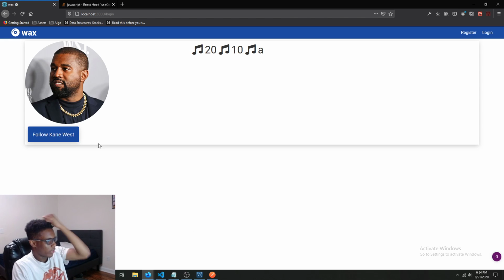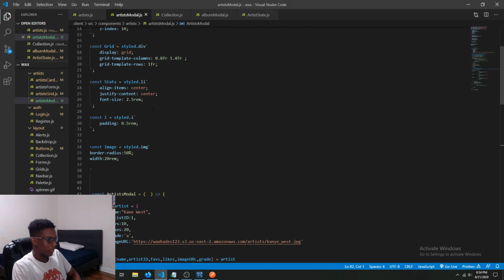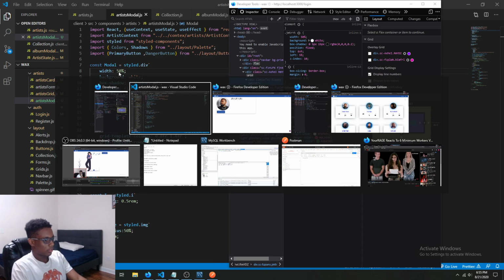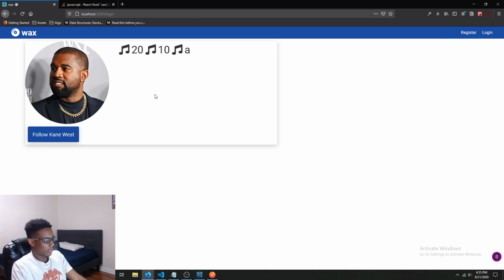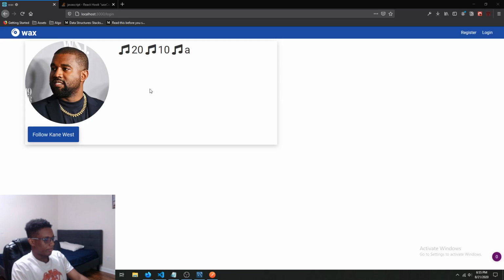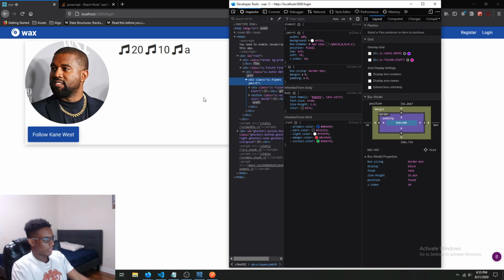This card can be way smaller, right? We can say like 50%. Probably needs to come to the left a bit more then, right? But we can hold off on that. But this is a good size.